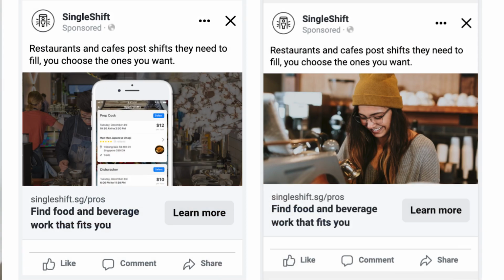The first ones that I started out with, the title for the ads was "Find Food and Beverage Work That Fits You." And then I had an image of a person working there. I had an image of a fake app that I never built. And then the description in the ad was: restaurants and cafes push shifts they need to fill, you choose the ones you want. And there was a learn more call to action. That's where I started out. So even in just that ad, you can see how I communicate the idea through ads.